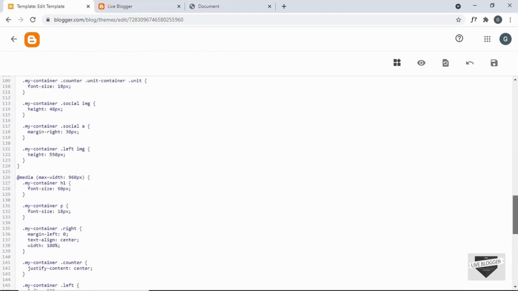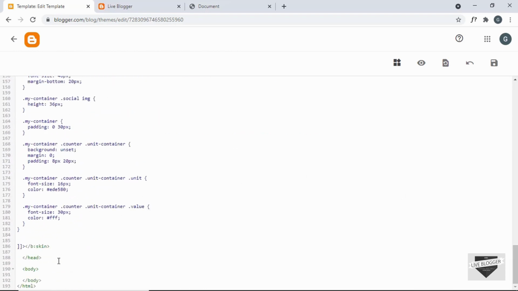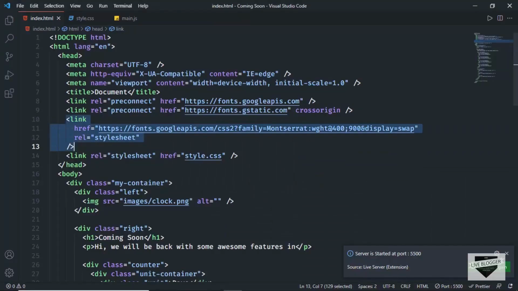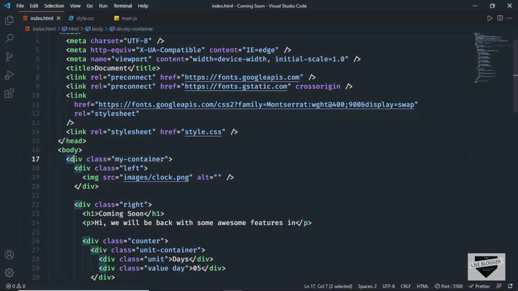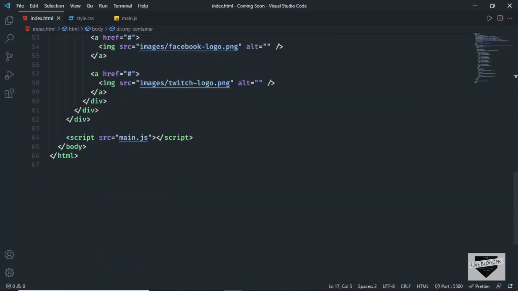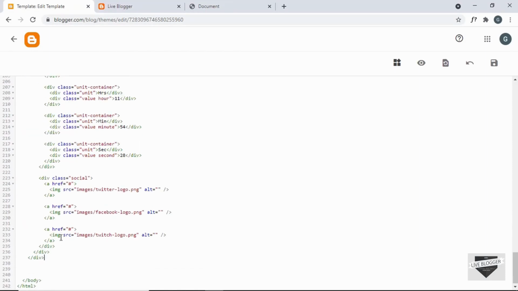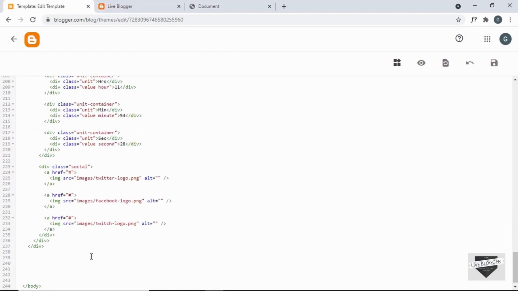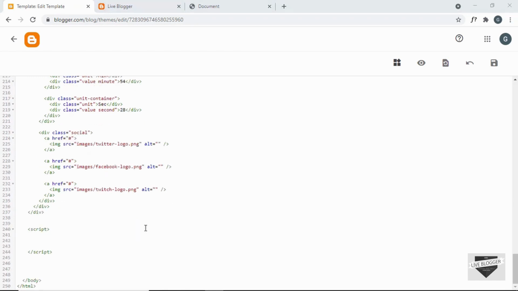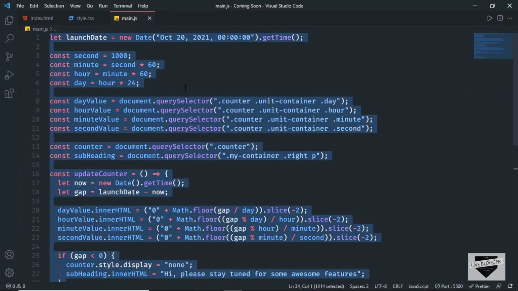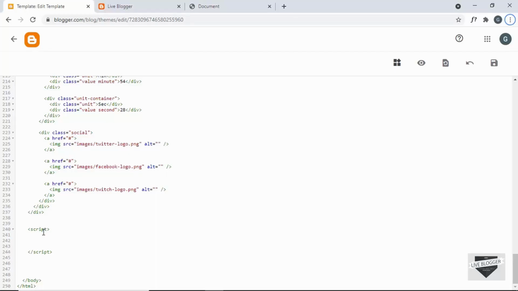Let's scroll down and go inside the body tag. Here in the body tag, I'll copy the HTML. Let's go back to our source code and copy everything inside the body. I'll start from this division with the class of my container and copy it till here, then paste it inside our body tag. Now here we will add the JavaScript. I'll create a script tag, go back to our source code, copy the JavaScript from there, and paste it inside the script tag.